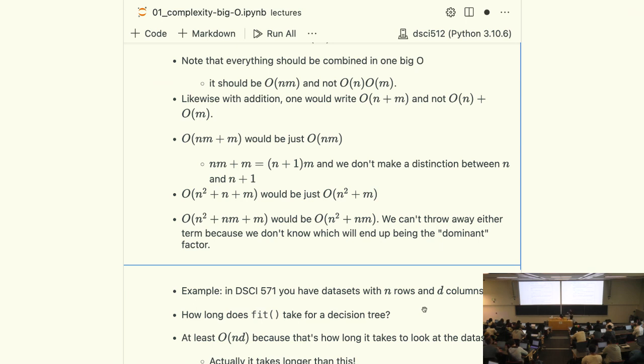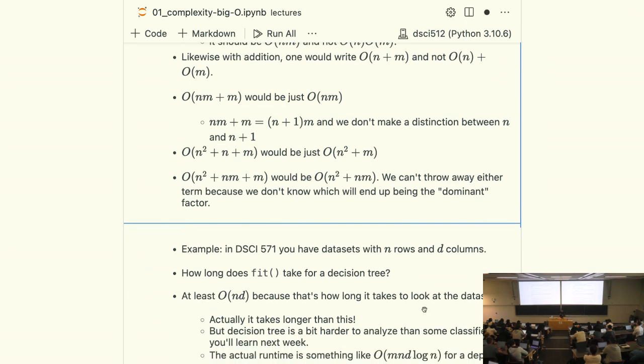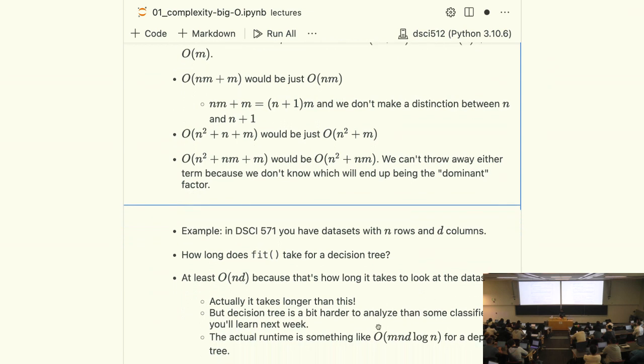lower bound on that. Okay, it's actually more than that because you have to do some other more sophisticated decision tree things, and it becomes something like the nd is still there, but you also have a log n and you also have an m for the depth of the tree. Okay, so you can see you can still make some arguments about the complexity. You say that it can't be smaller than nd.